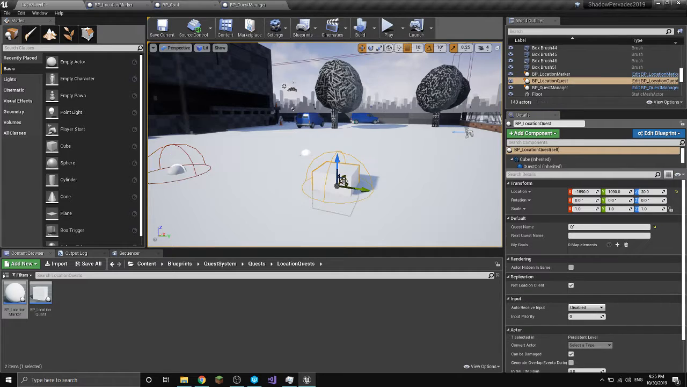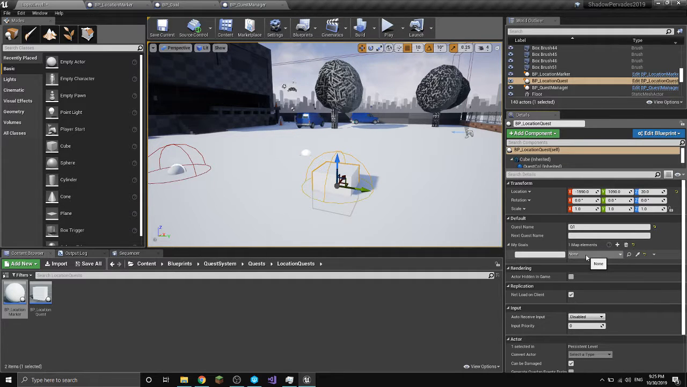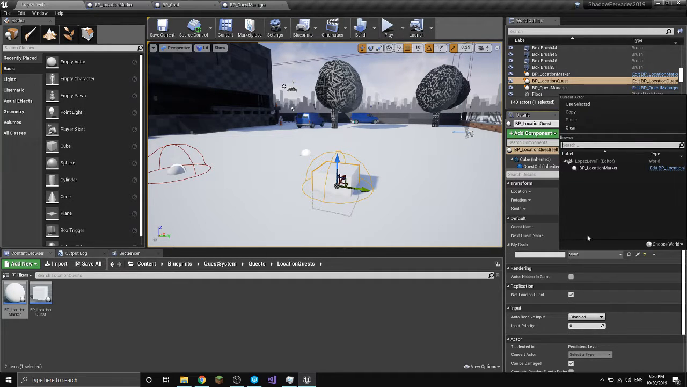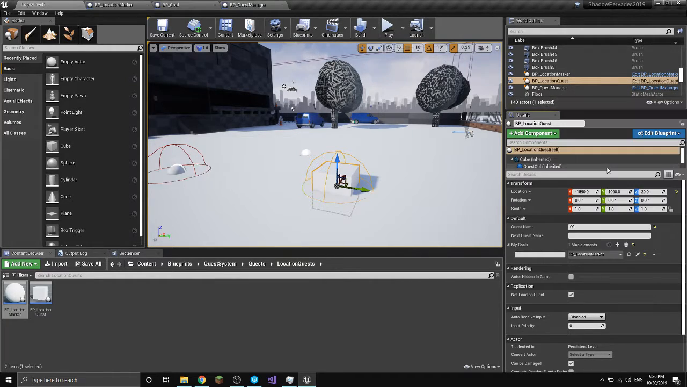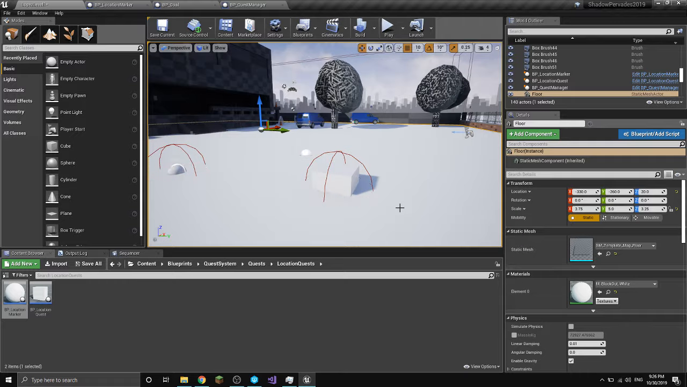And going back into our quest now, this location 1 that we gave over here is going to be what we want for My Goals. When we hit Add Element, we're going to go ahead and give it an element. So this location marker is the same one that is in that World Outliner. So we're going to go ahead and click on that. And the name that we gave the location marker was Location 1, so we're also putting it as the name for our location marker.